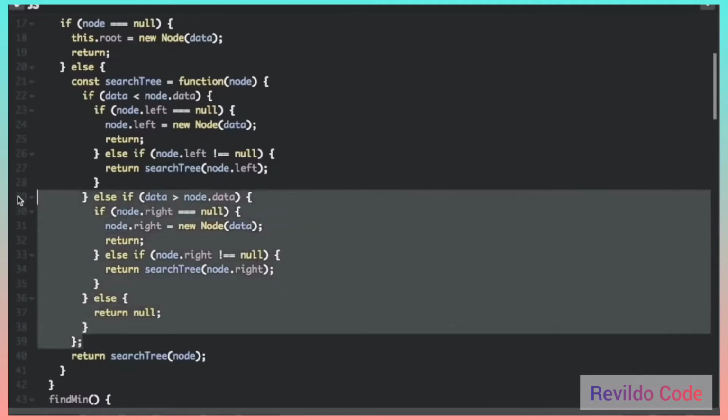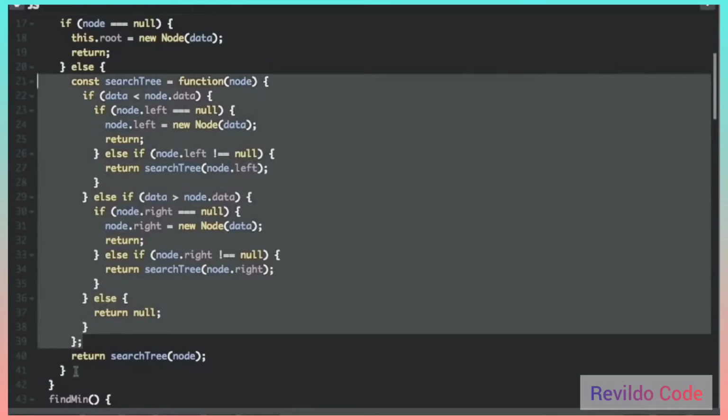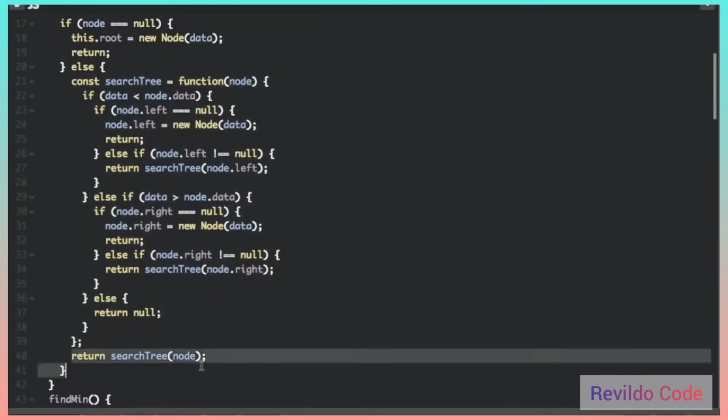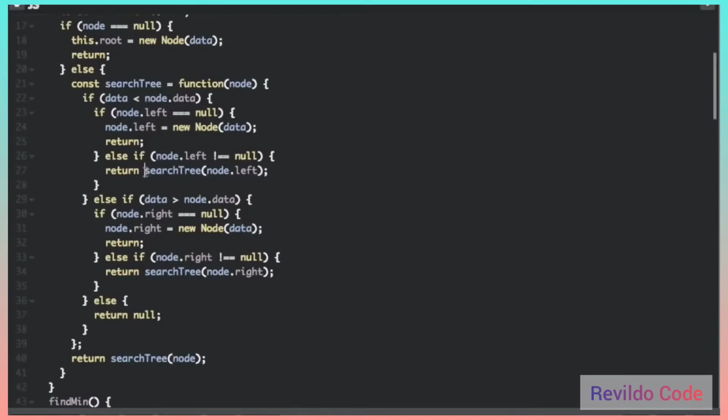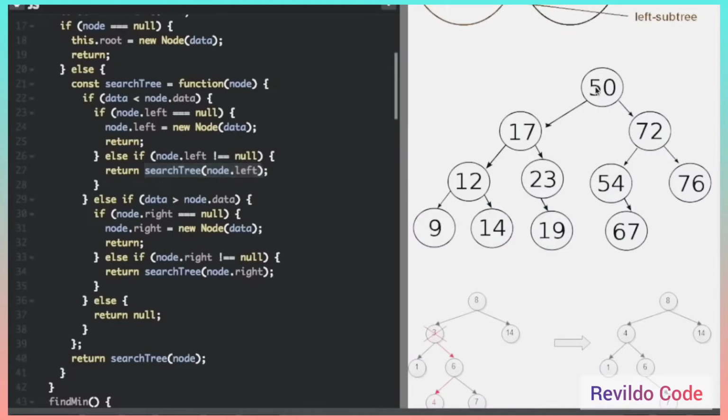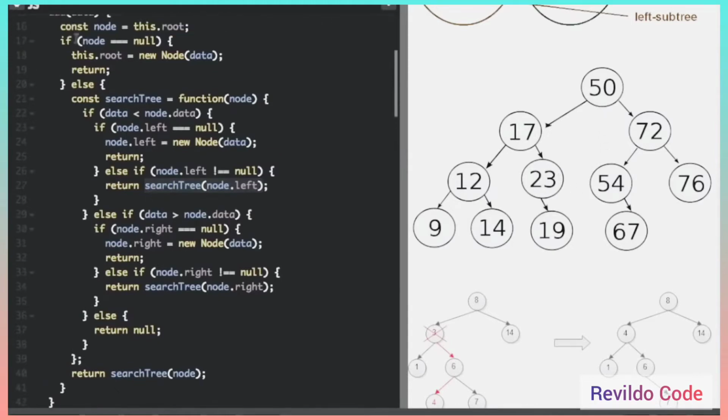So this is the searchTree function, and this is how we initially call it: return searchTree(node), which starts out as the root node, but then it can be called with different nodes as it's going recursively through the tree. Let's say you have 50 in your tree and you have 17 in your tree and you want to add 23. First, it's going to see that the root is not null because you have things in your tree. And then it's going to run the searchTree function, putting in the root node, which is 50.